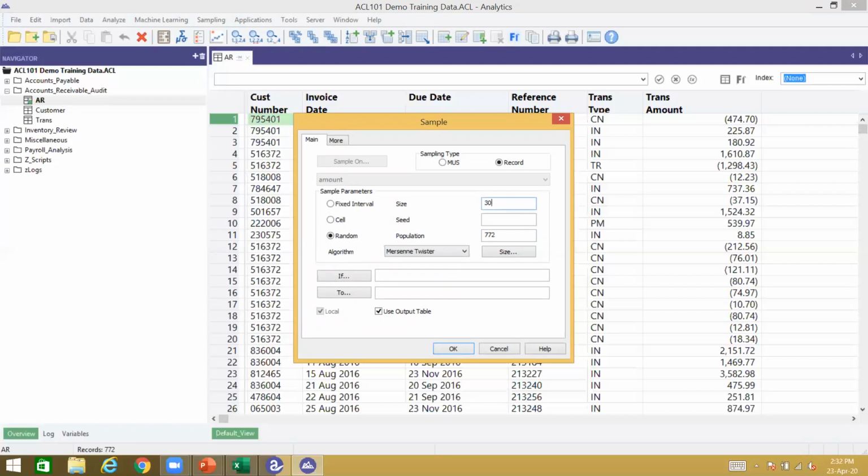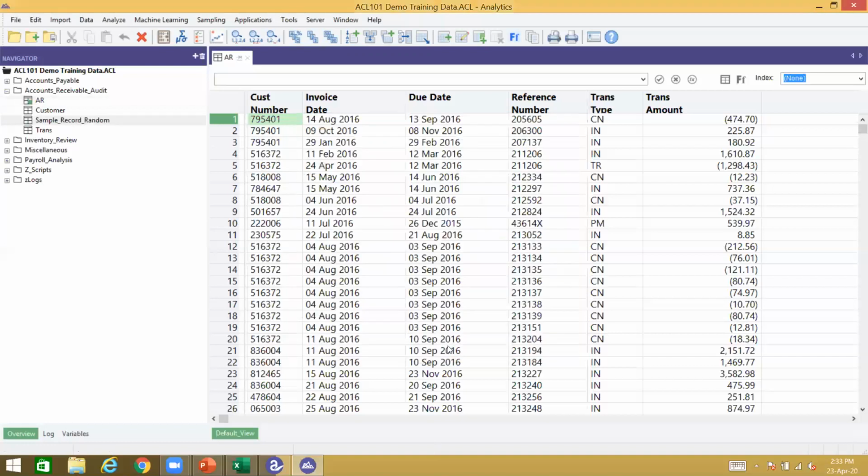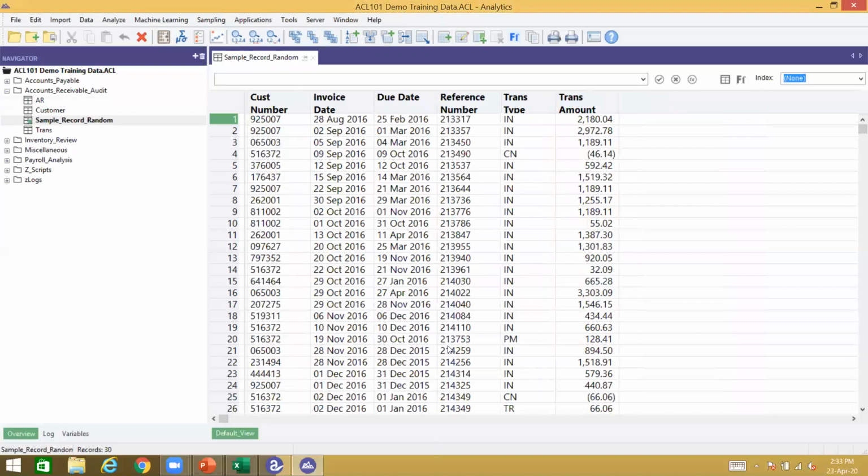Now the sample command always creates a brand new table in ACL. So I'm going to go next to this word "to" and type the name of my new table. I'll call it sample. I'll write the word record, so we know we're doing record sampling, and I'll put random, so we know we randomly picked records. And I'll click OK. And there you'll see I get a new table with exactly 30 records.